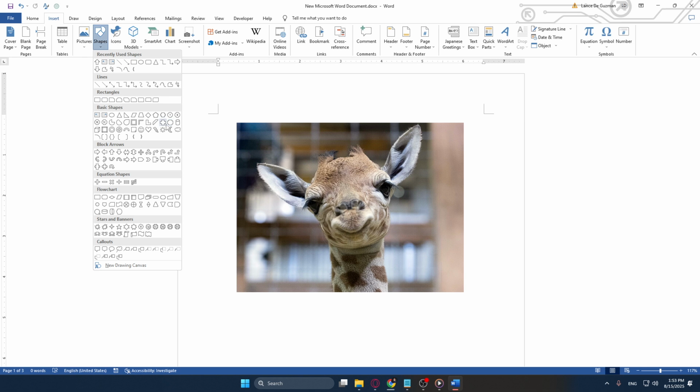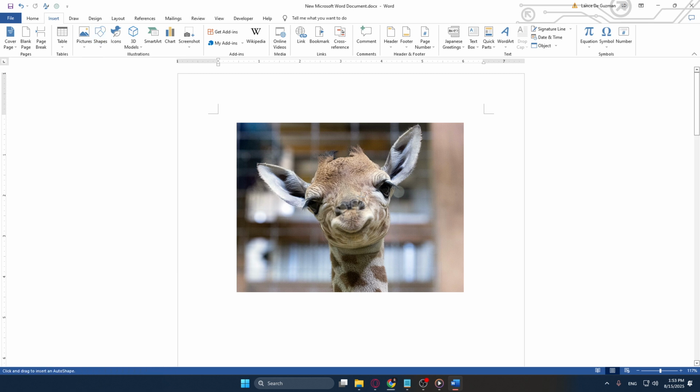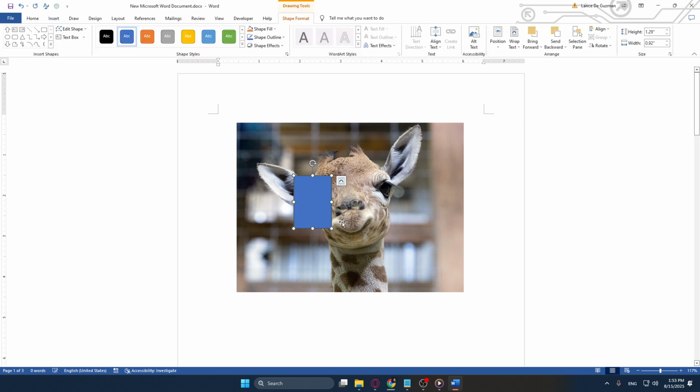For our purposes today, let's keep it straightforward and select a rectangle shape. This shape works particularly well because it's simple and doesn't detract attention from the part of the image you're trying to highlight. Once you've chosen the rectangle, you'll need to adjust it. Click and drag the shape so that it covers the section of your image you want to highlight. Don't worry if it's not perfect on your first try. You can always resize or reposition it until it fits just right over the area of interest.